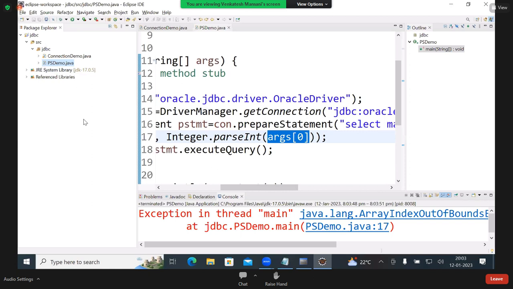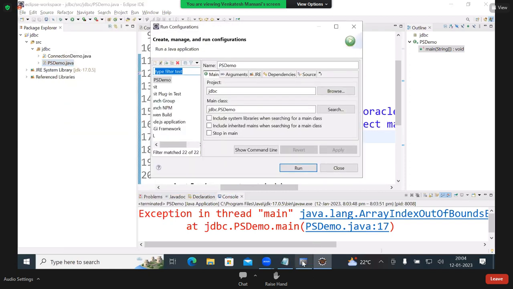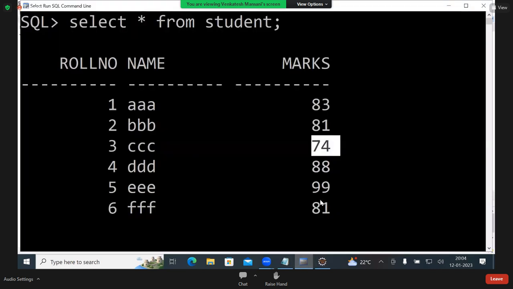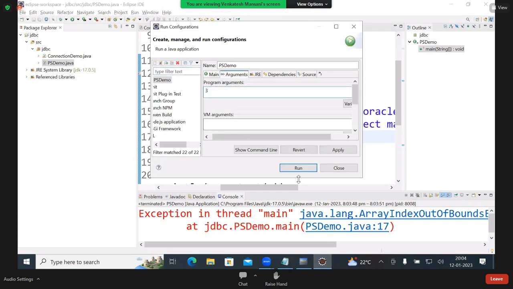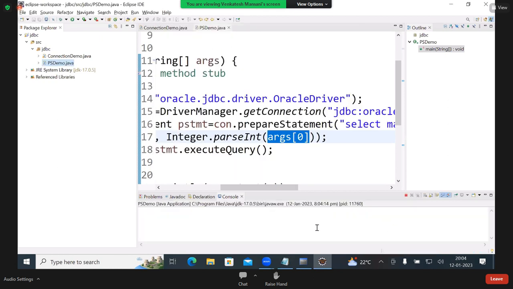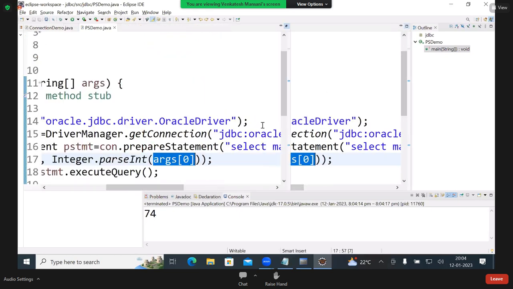Now what do we have to do? Right click, Run As, Run Configuration. Total how many records are there? Six. That 81 came from yesterday's record. Now I'll write roll number 3 as the argument. Arguments: here 3. Now apply, run. What output comes? 74. Okay, like this you can execute command line arguments here. Is it clear? Write this program.